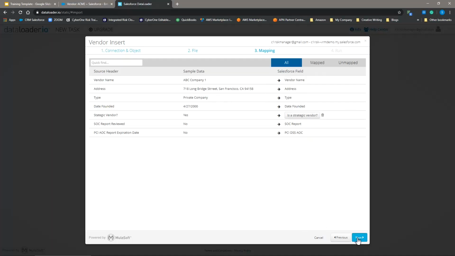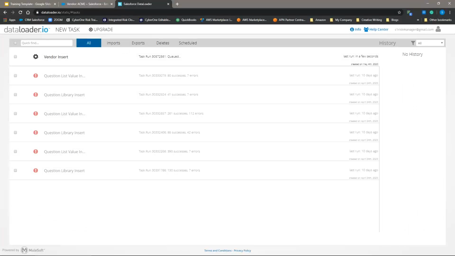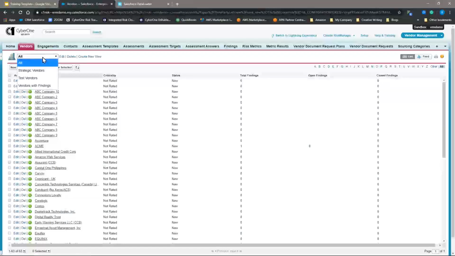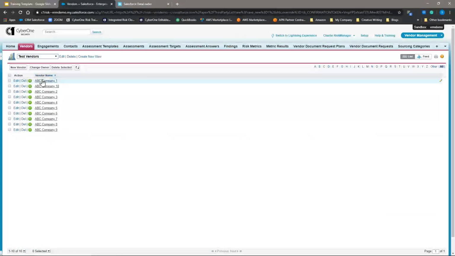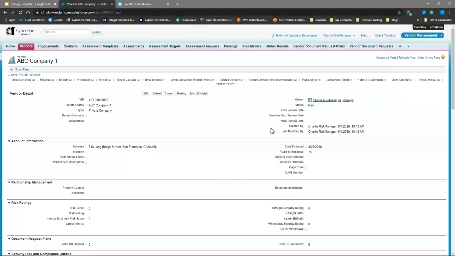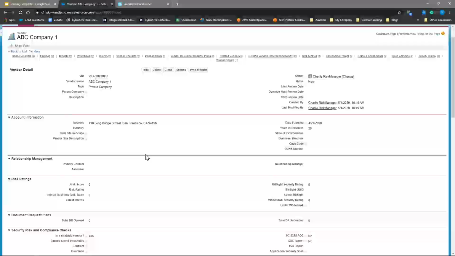When we're ready to go, we just press next. And then we can save and run the program. And there you see it's uploaded successfully. So if we go back to our platform, we can see our vendors uploaded here, and I actually created a segment. So here's that list of vendors we just uploaded, all 10. If we just click into them, we can see again that the different fields that we selected have all been populated. And there we're ready to go.